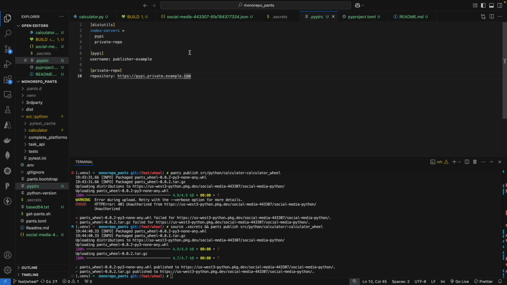Okay, so this will define the PyPI registry, which is normal, which we did earlier. And then this will define our private repository. So I'll just call this GCP private. Okay. And then this will define the username for that, and then we'll pass in the password as an environment variable.